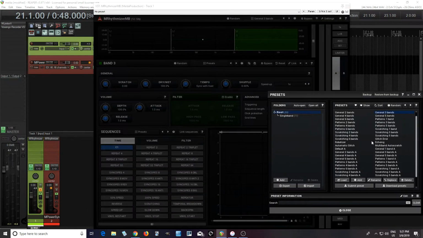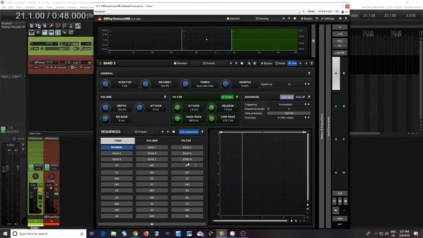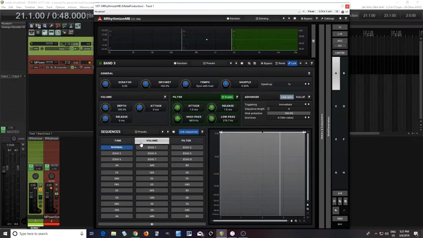So if you go into here, there's one called echoing. You're wondering, okay, what's the difference between this? It only has about 8 different presets here. But one of the things you'll notice is it has link sequences. And so you'll notice time, volume, and filter all seem to have the same preset names.